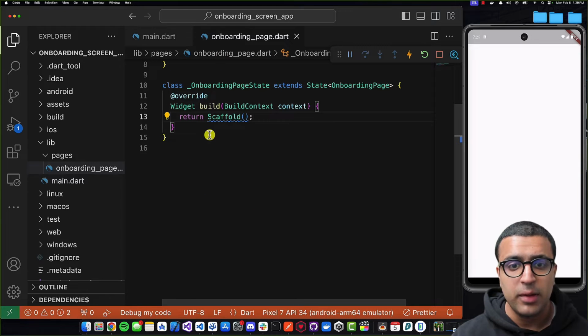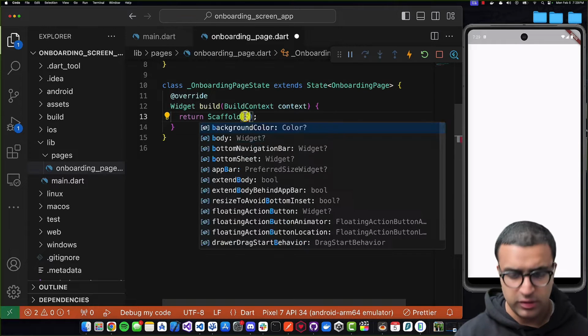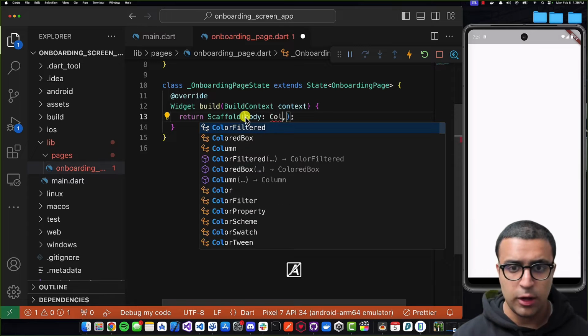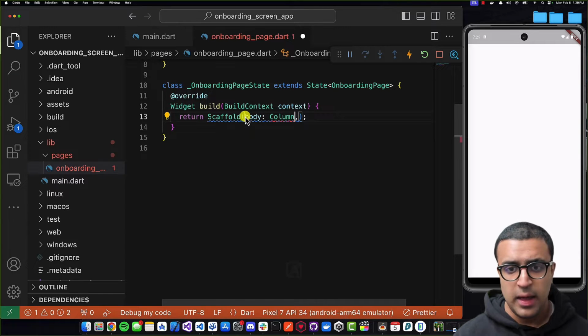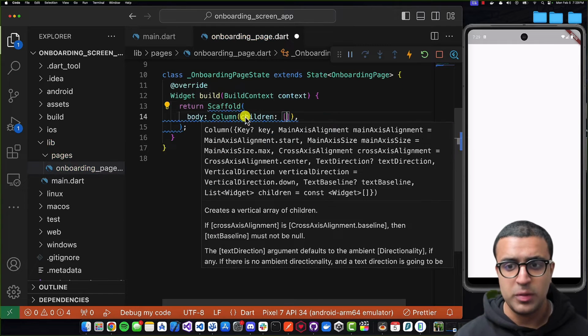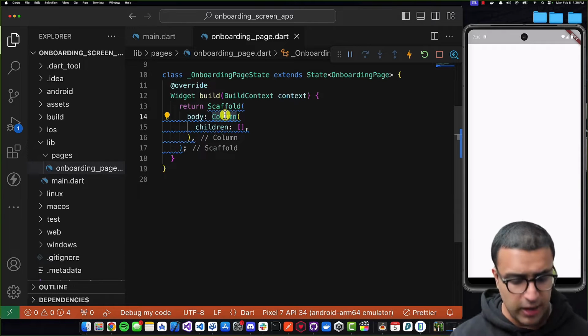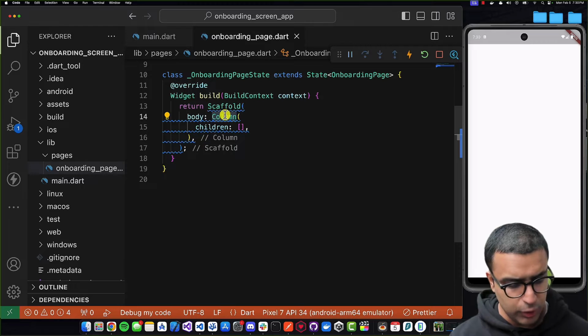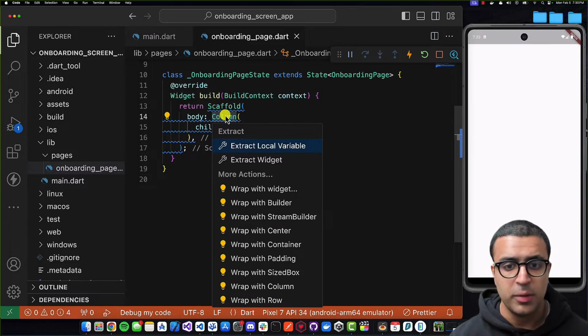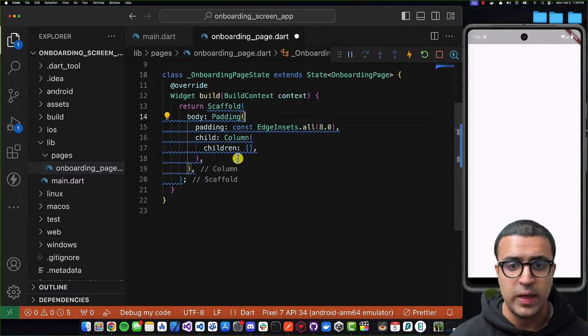So to begin building my actual onboarding page, I'm going to set the body property for my scaffold to be a column, like so. And then I'm going to set the children for this column to be an empty list for now. Once I've defined my column, the next thing that I'm going to be doing is actually wrapping it with the padding. I'm going to be doing that by doing Control-Shift-R on my keyboard, and then I'm going to be wrapping the column with a padding widget.